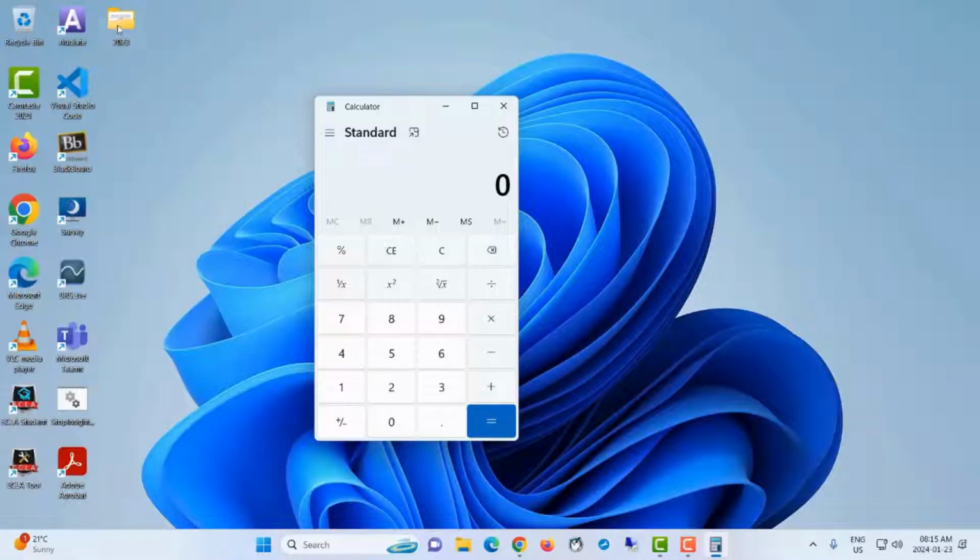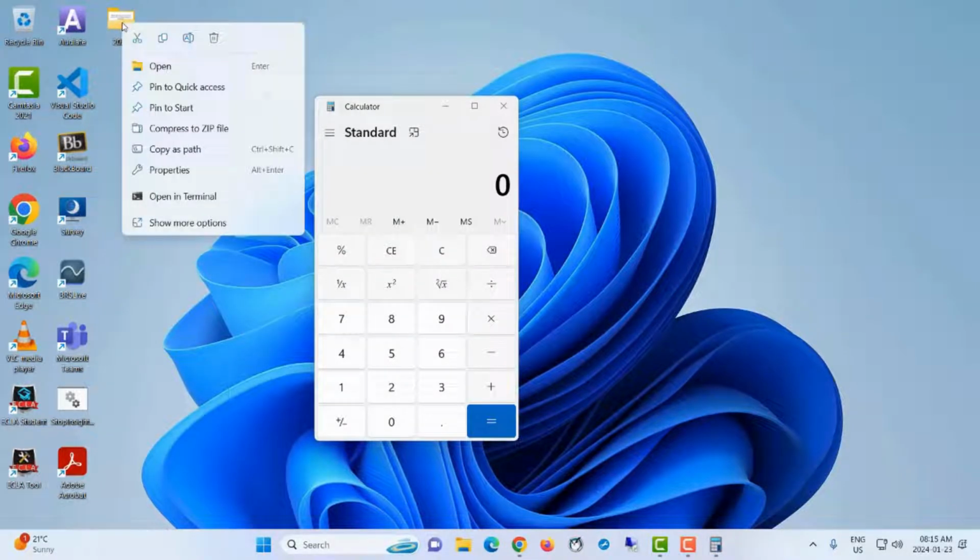So what will happen when I do a right click on the folder named 2023 there? I get a short menu of options. I can cut, I can copy, I can rename or delete this thing. I can pin it to the start, I can compress it, copy the path.